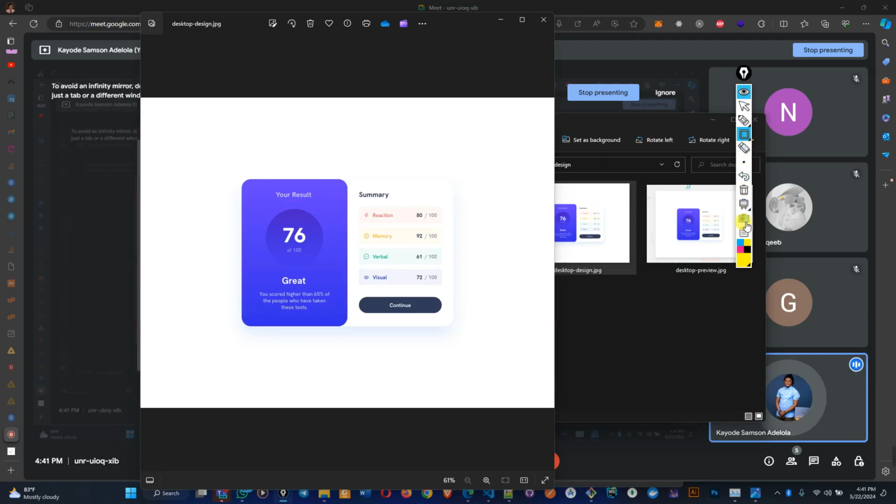Let me go over it again. When you want to do this design, you look at how these things are put together. So if you look at this now, this entire white area here is the body. But inside the body, we have a container. And why am I calling it a container? It is because this thing is limited. If you look at it, it's not going past a specific width on the desktop screen.